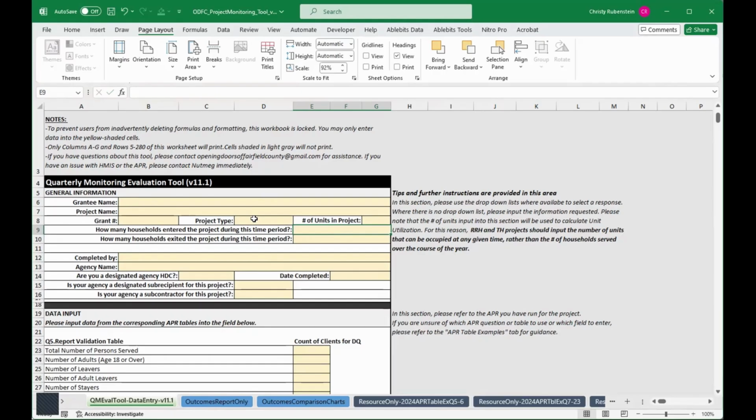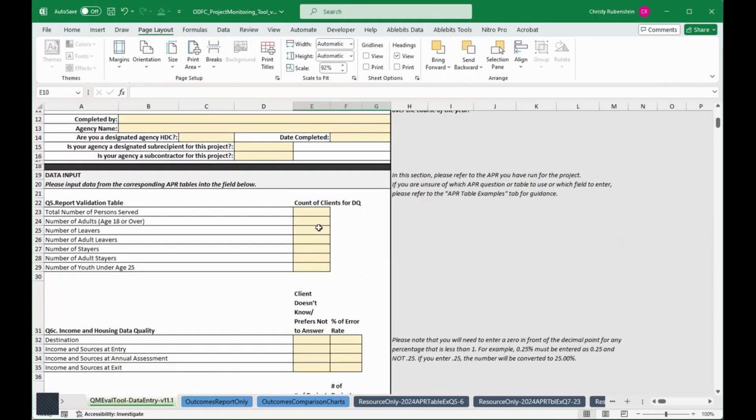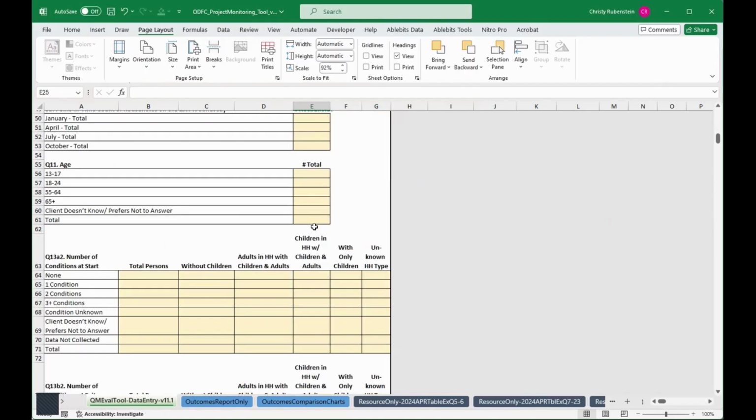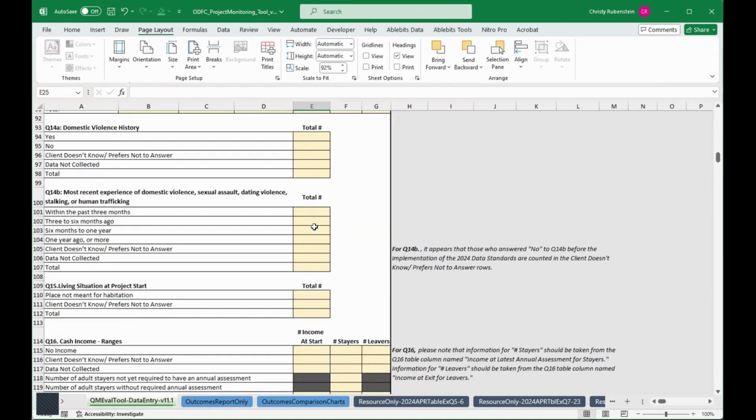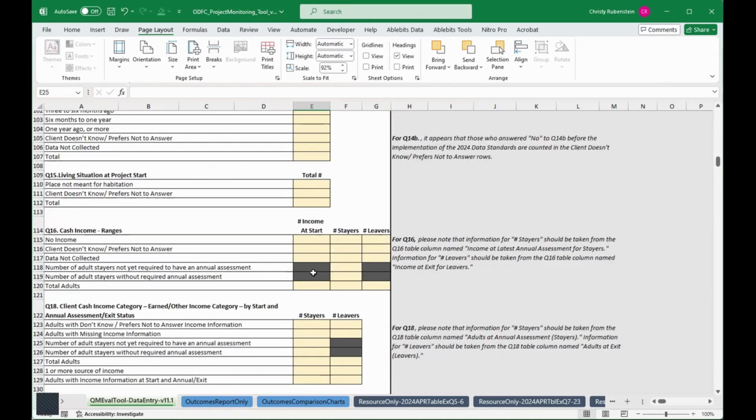In particular, you need to make sure you select a project type. You need to enter in the number of units in the project and enter in the number of households who exited and entered during the time period. As you scroll into the next section, which is data input, you will see many yellow cells that are unlocked into which you will input your APR data. For some of the APR questions, you will see that there are grayed out and locked cells. That is because there is no APR data for those specific fields in the APR table.